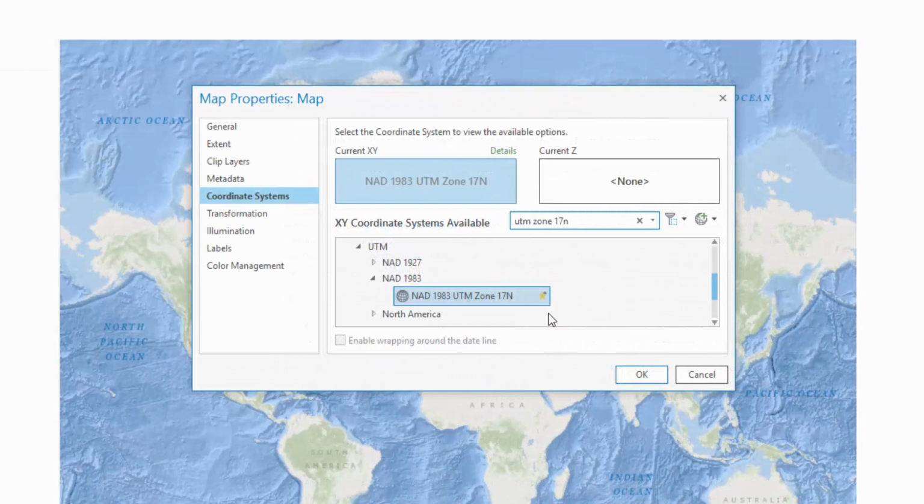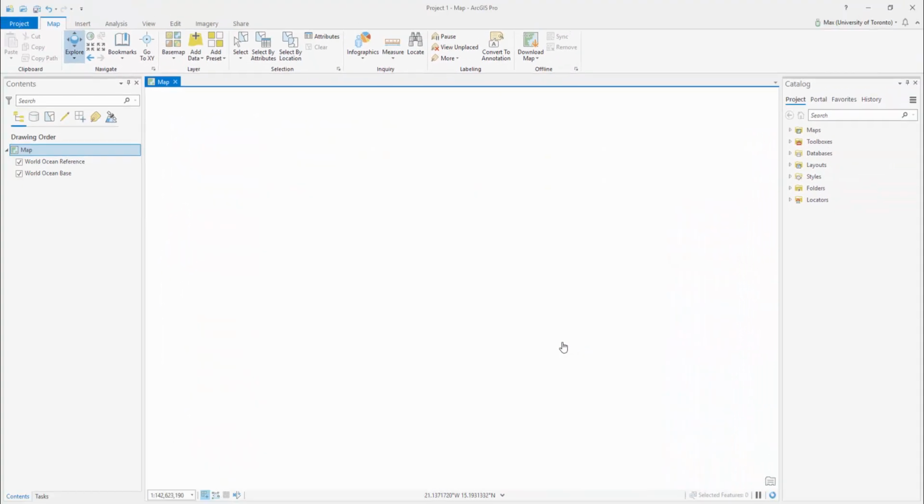Once you have located your projection, select it to change the current XY field. Please note that in this example there is no Z projection since we are mapping in 2 dimensions. Click OK and the map view will change to reflect the new projection.